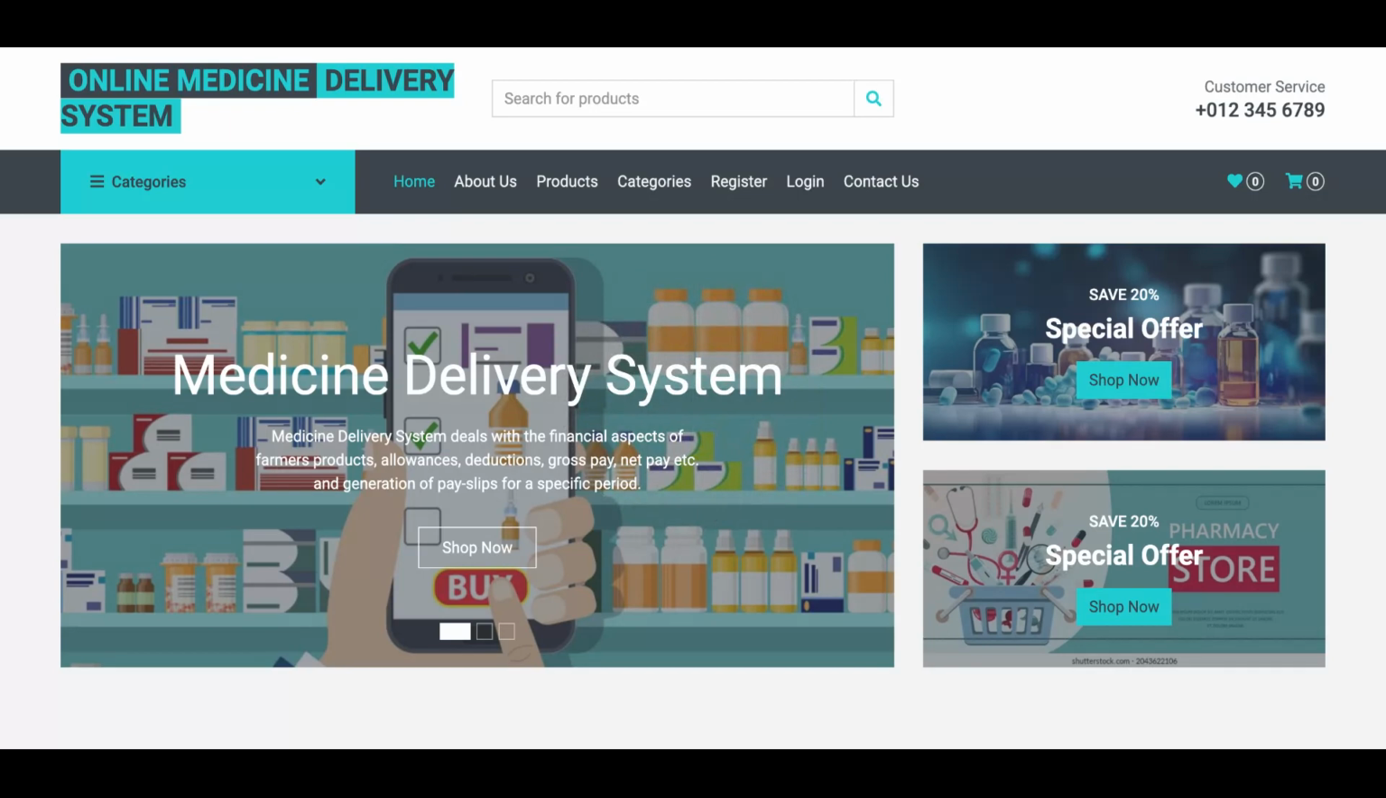This is a new project. I am using the latest PHP version 8, and the MySQL version is also 8. This is a Bootstrap theme. We have used the Visual Studio Code IDE also. So this is the technology stack we have used for developing this project, and this is a responsive theme.